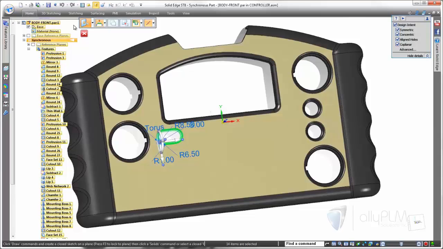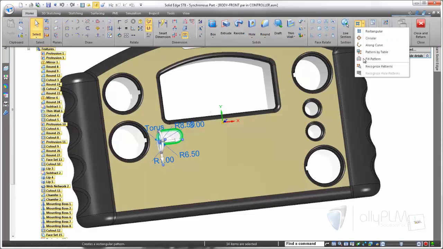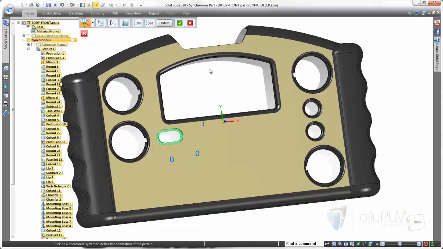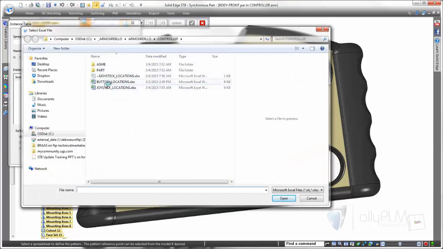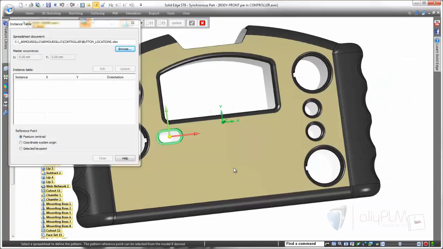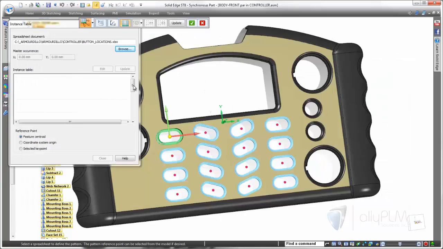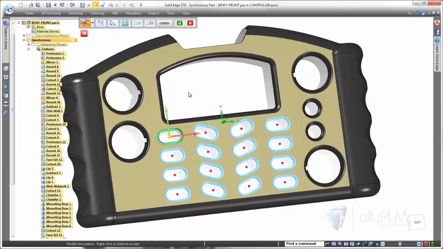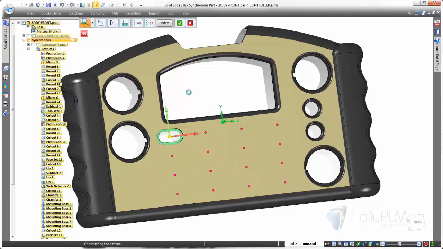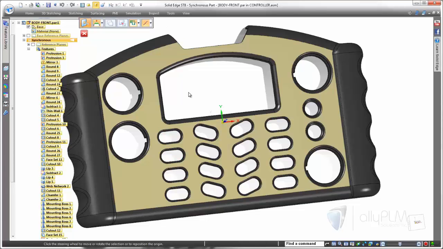Similar to the way we pattern the cutouts for the joysticks, we'll use the button location spreadsheet to define the pattern. Note that in this case, the locations of other instances are all being measured from the centroid of the first instance. This is simply handled by changing the option in a dialog box. From the dialog box, we can even open the associated spreadsheet if we want to make changes to the instances. As we finish the pattern command, you can see that our cutouts will now match the pattern on the button pad.